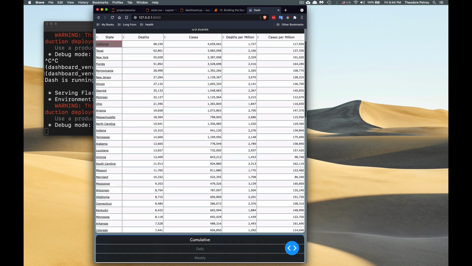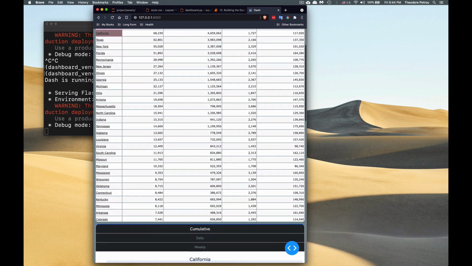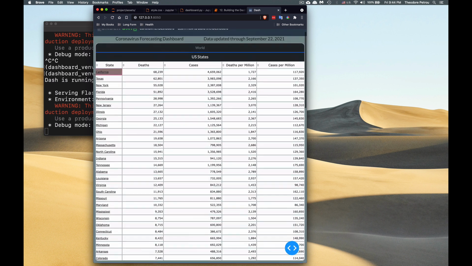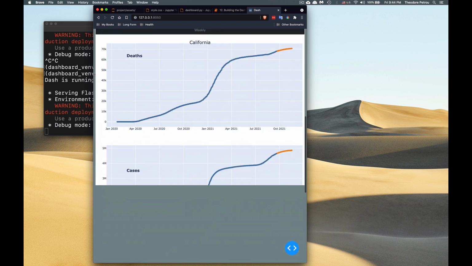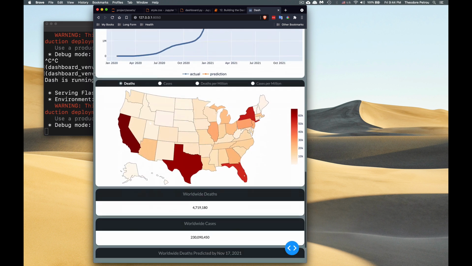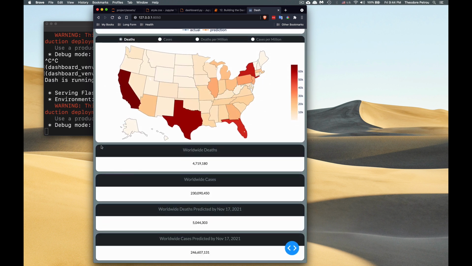So it's just going to be one. There's no longer going to be multiple columns. It'll just be one column. So the tables will be at the top, then the graphs, then the maps, and then the cards at the bottom.